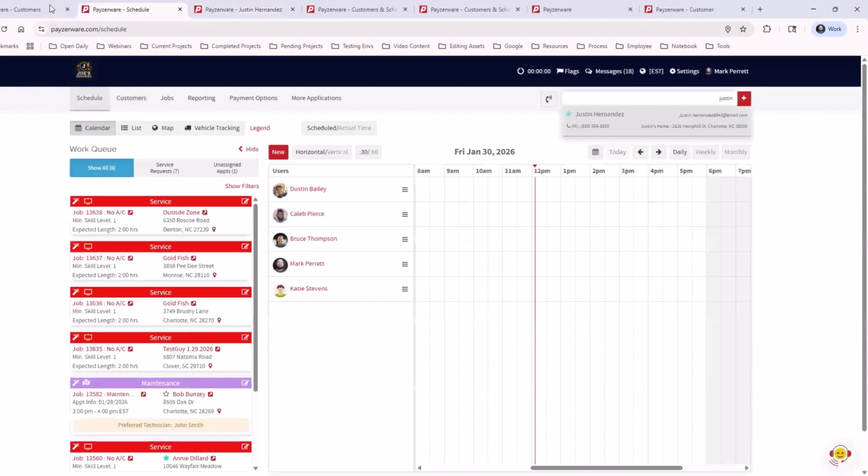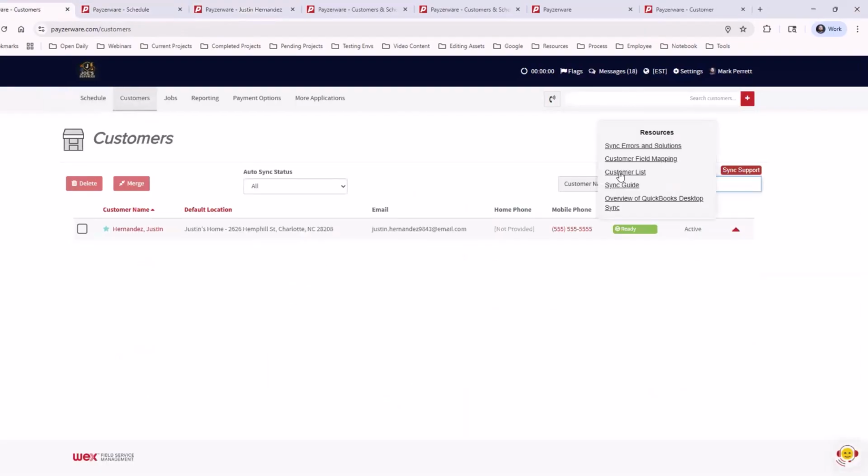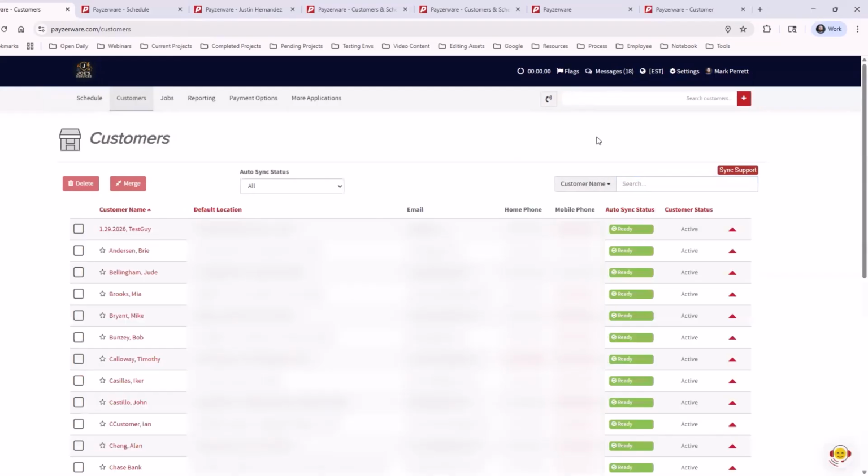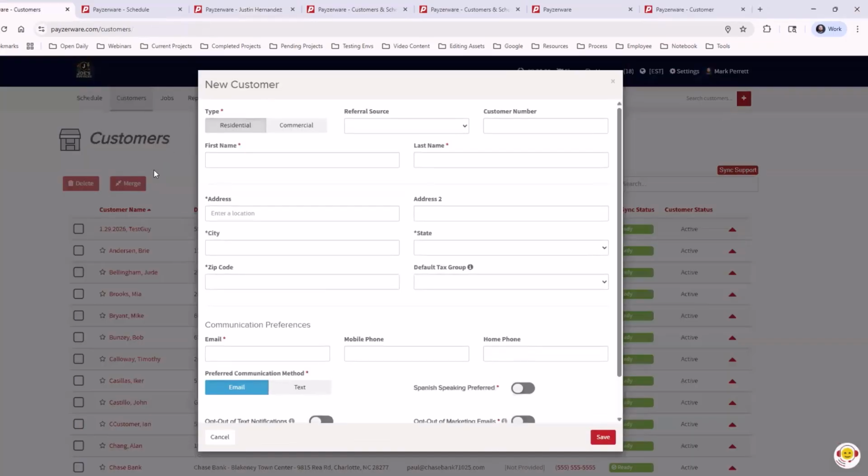Now, if you want to add a new customer, you're on the phone with someone, hey, I need a service. It'll be my first time working with you guys. You will want to add them to your customer list. To do this, you will click the red plus button here in the top right and just fill out the information. Now, a couple tips here. It's going to ask you which type of customer is this, residential or commercial.